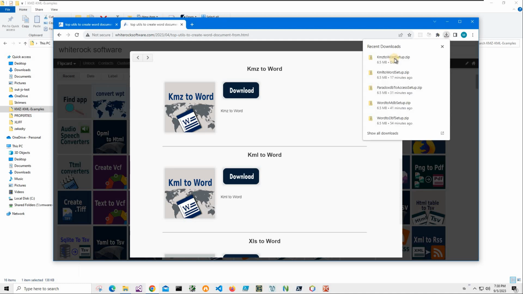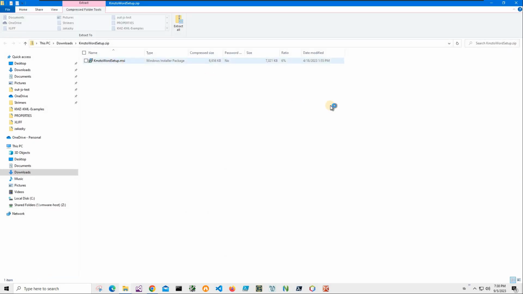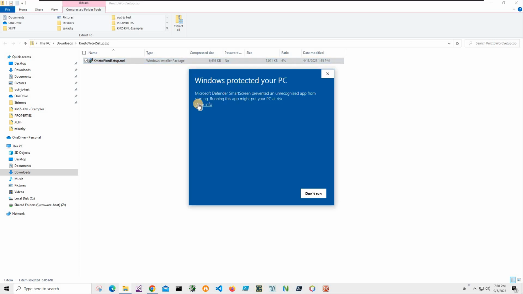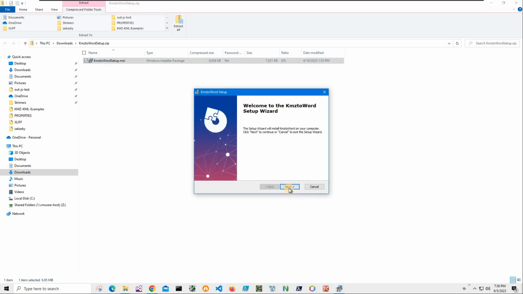So here I have the downloaded KMZ archive. I click on the downloaded archive, KMZ to Word setup. To open it, double click on the MSI inside the archive and click on more info here. I'm getting this screen from Windows because I'm not a registered publisher with Microsoft. You can see publisher unknown, so just click run anyway to start installation.